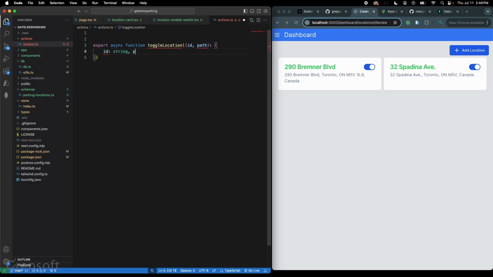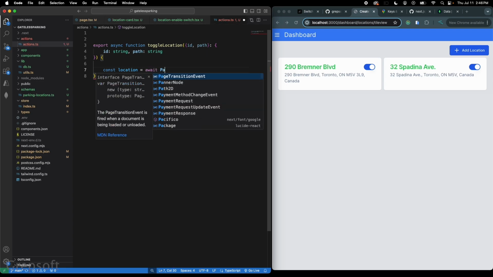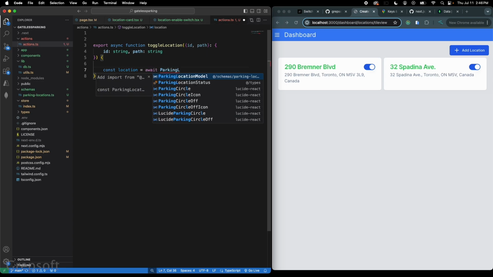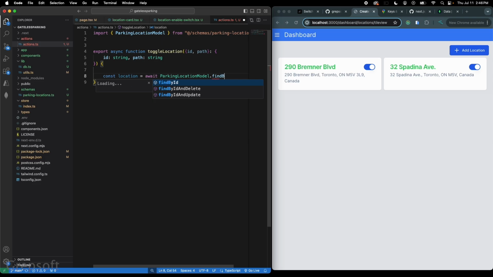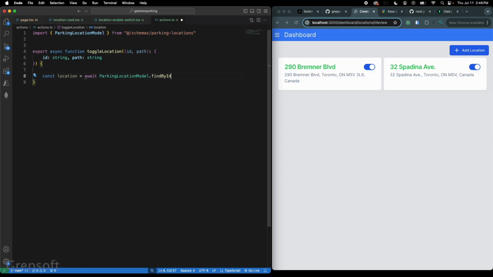So ID is a string, path is a string like that. And I'm going to do this. Cool. All right, so with that done, then what I can do, I can say const, find the location first. And I'll say await parking location model dot find by ID. Let me close this. Okay, and then I can basically just pass in the ID. Now to get access to the variables, I'll say parking location like that.